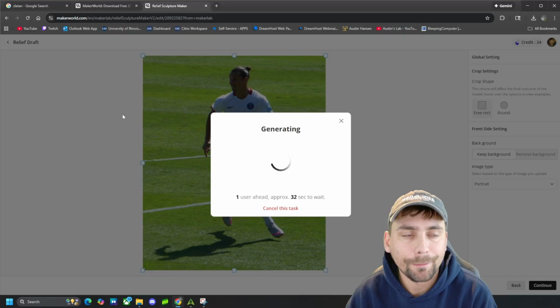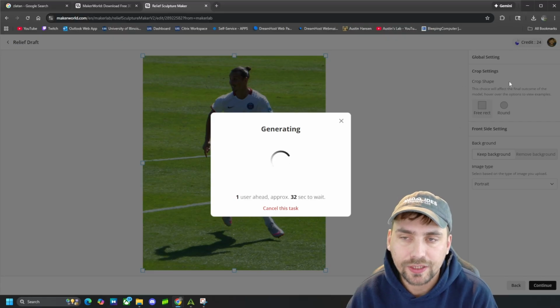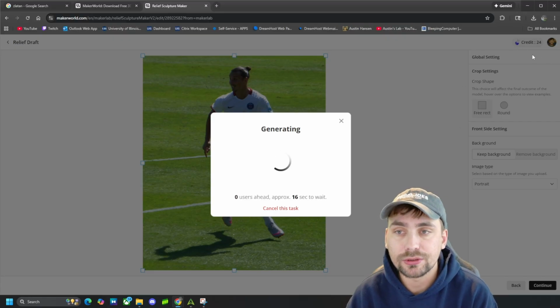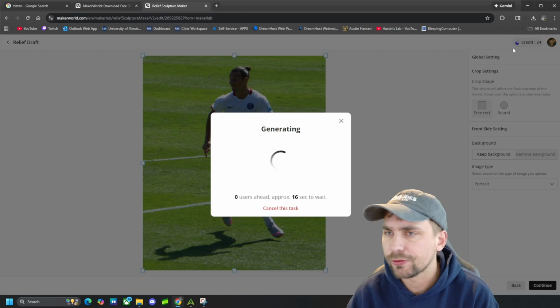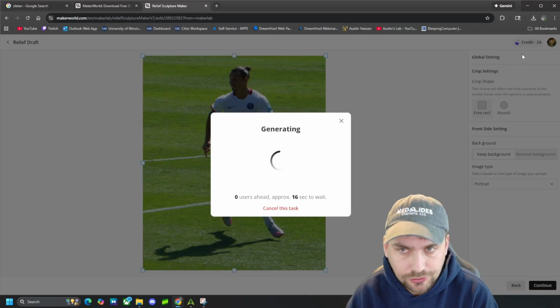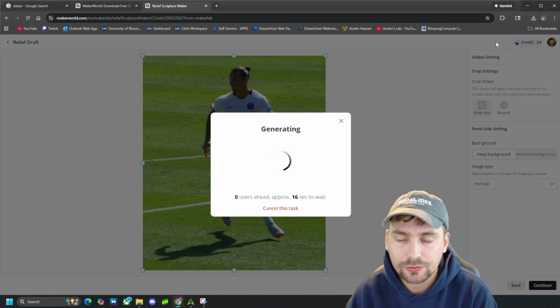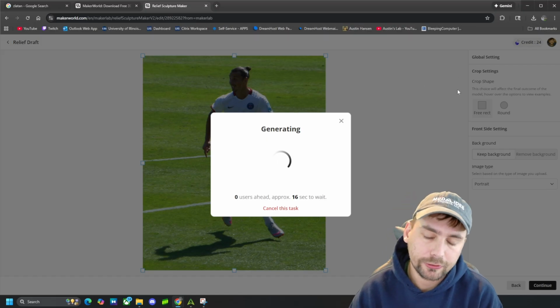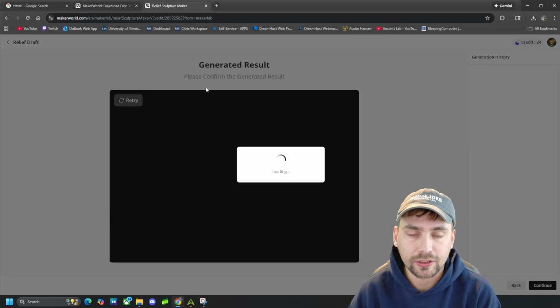When you make a Maker World account, if you didn't already have one, which you will need to use this app, you start with like 20 free credits, or might even be 70. But nevertheless, you start with some free credits. So if you are worried about that, don't worry. You start with some free credits when you make a free Maker World account.